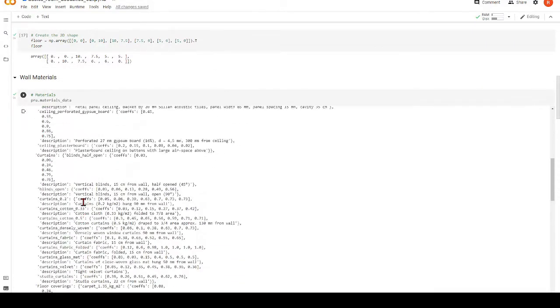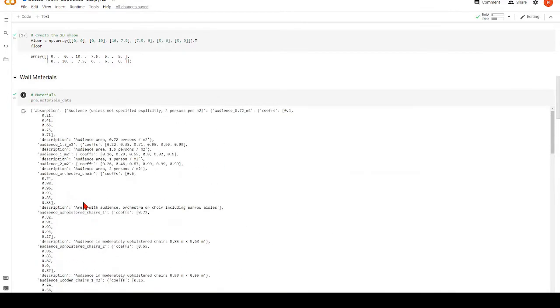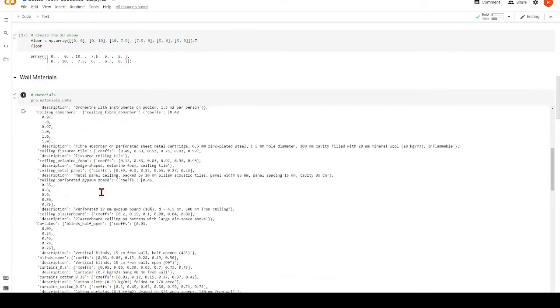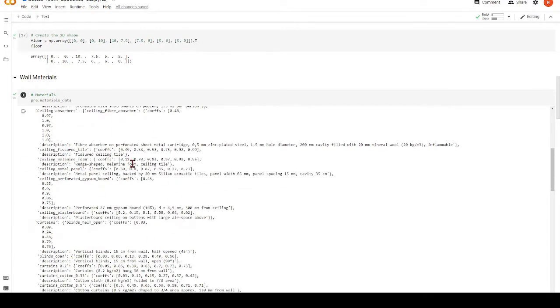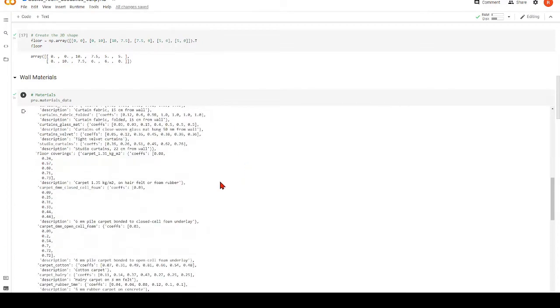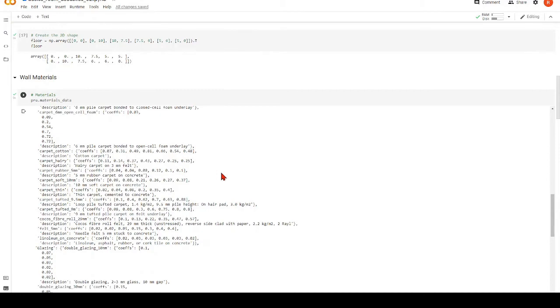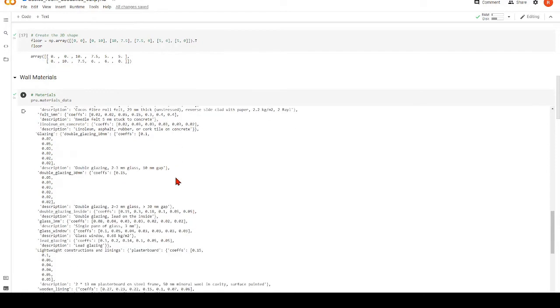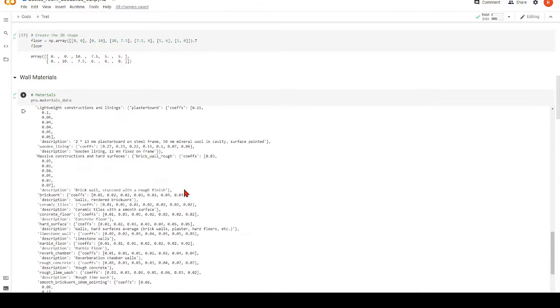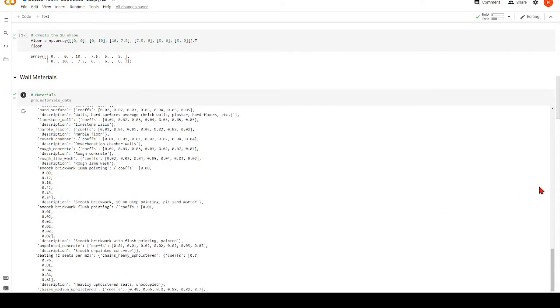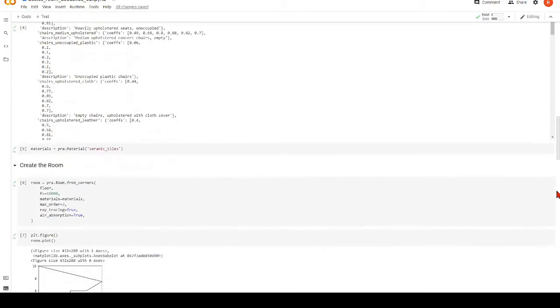Of course, you are not limited to this list. You can also create your own materials. If you want to use different materials that are not part of this list, you can create your own. The most important part is the coefficients, the absorption coefficients or the scattering coefficients, but make sure that the number of coefficients is equal for all walls.